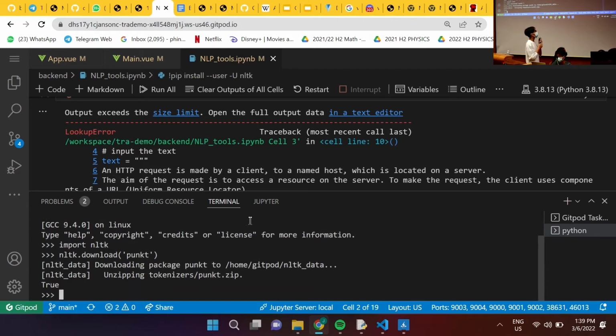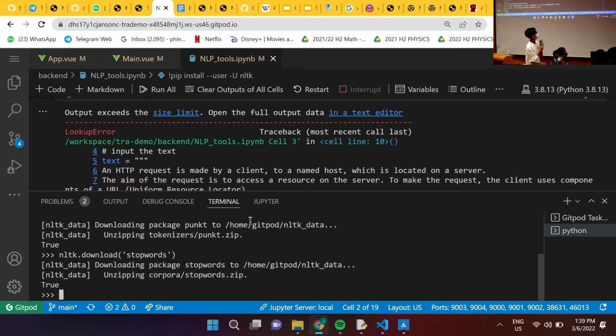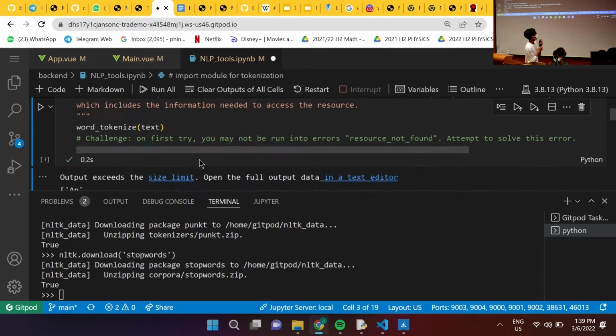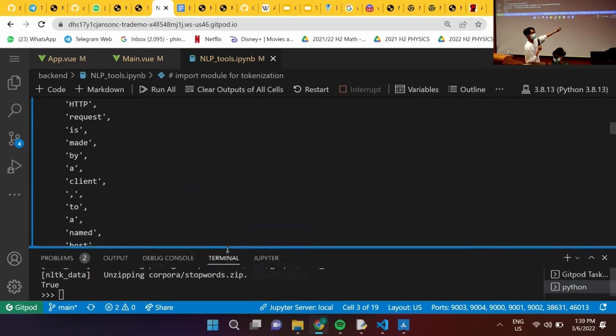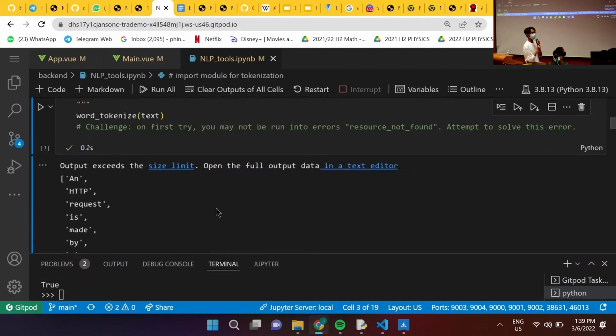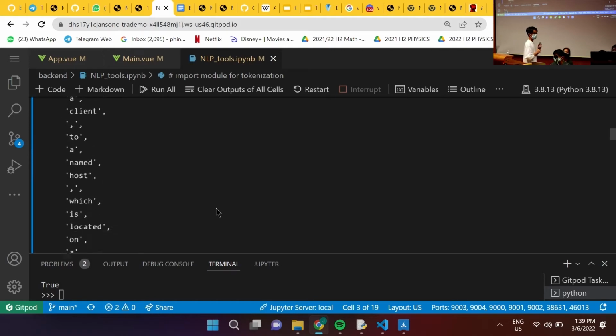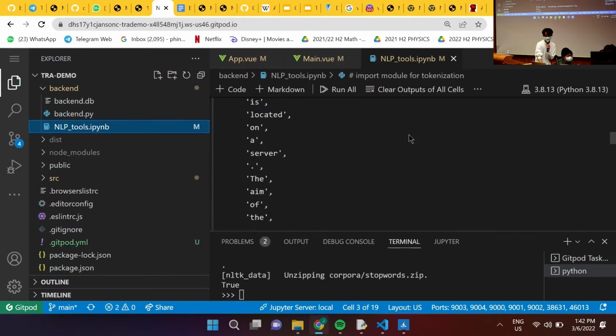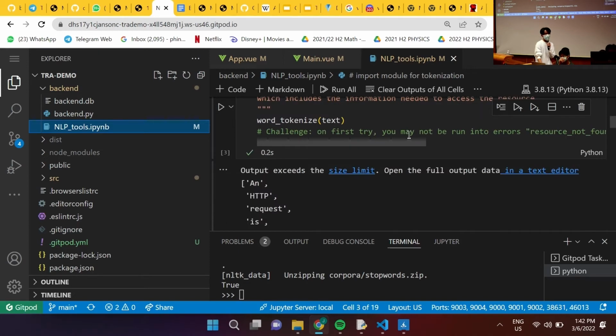This will call a sub-module from NLTK for you to process your language. Then you also need to download something else, which is stopwords. Then you run the cell again, and it should return you all the words in the sentence in an array. I hope you all can get this result here.